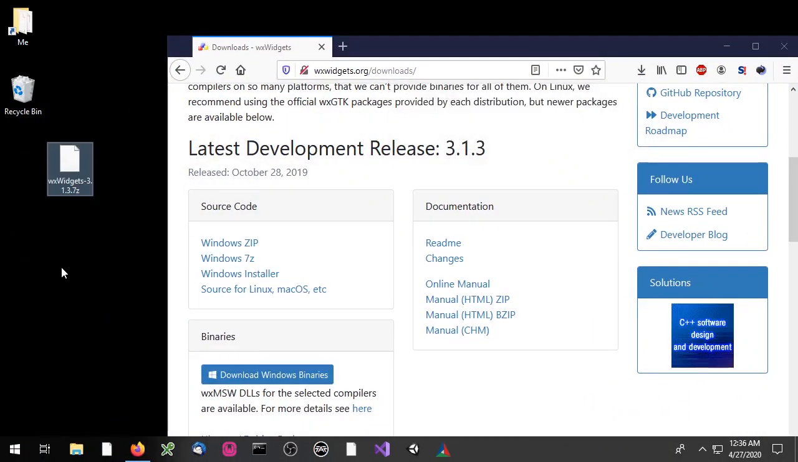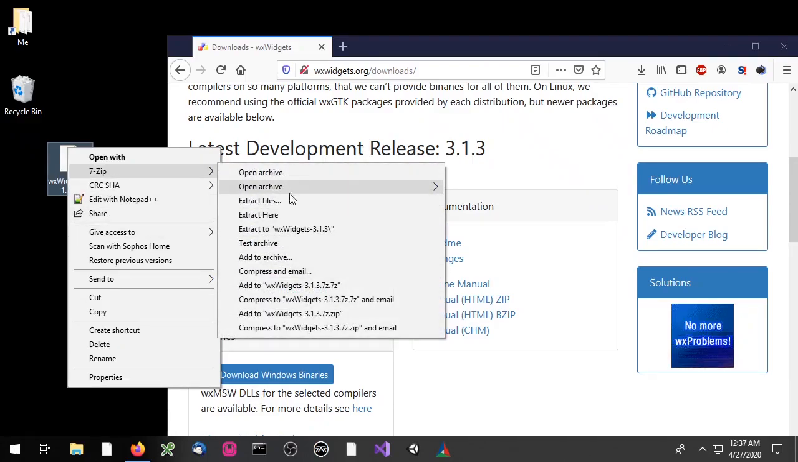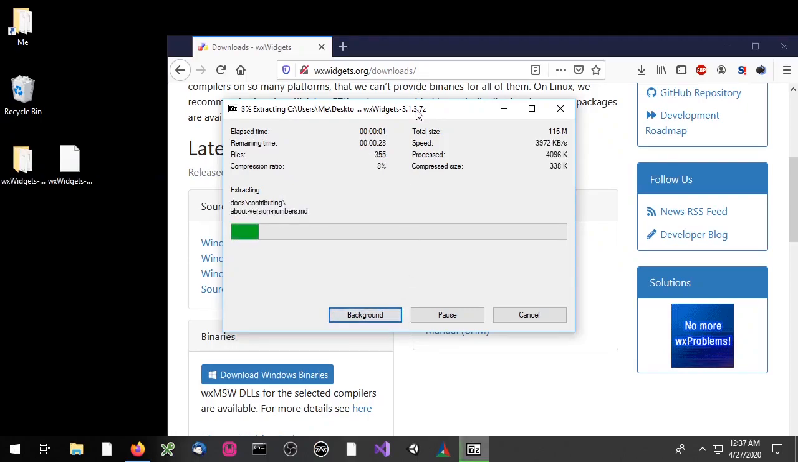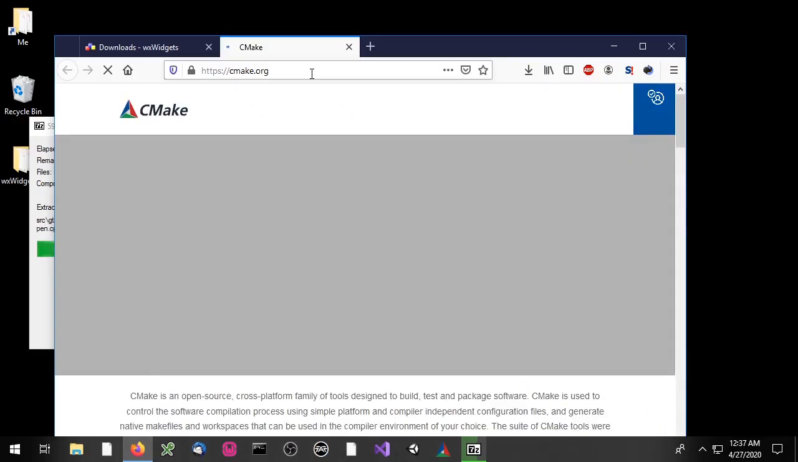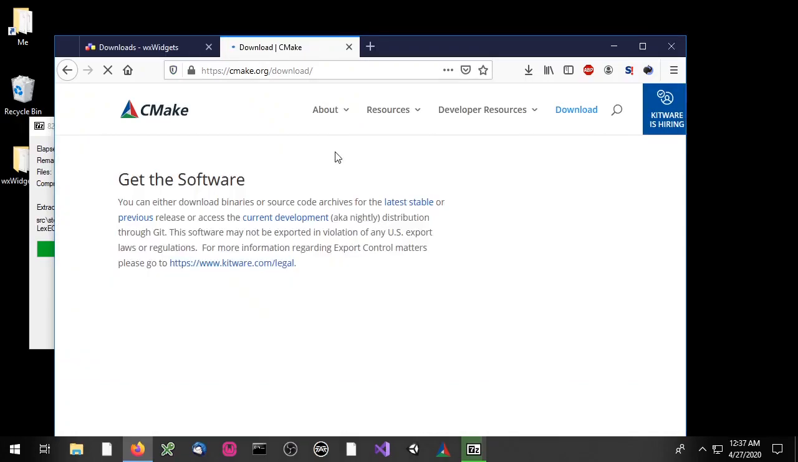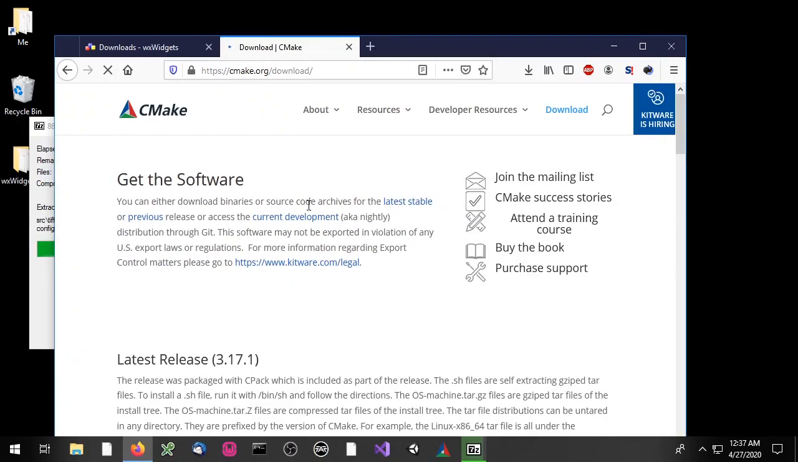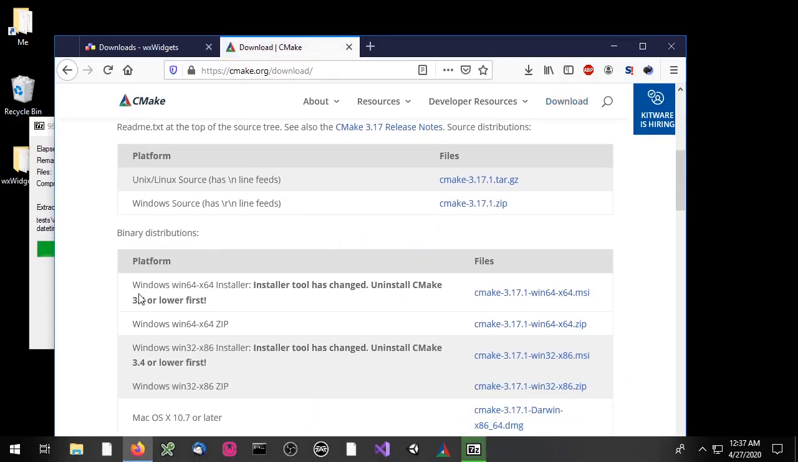Okay, we'll put that on the desktop and we can extract it. You'll also need CMake on your system, so if you haven't already, go to cmake.org. Go to Download. And download whatever is appropriate for your system.